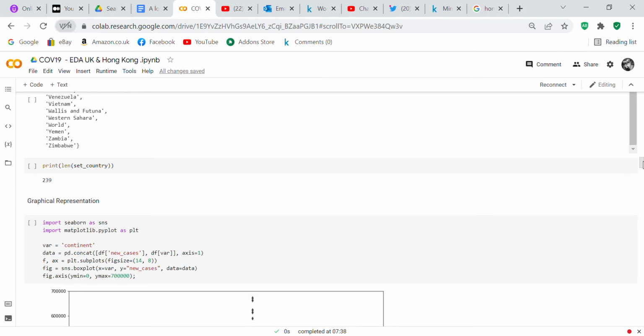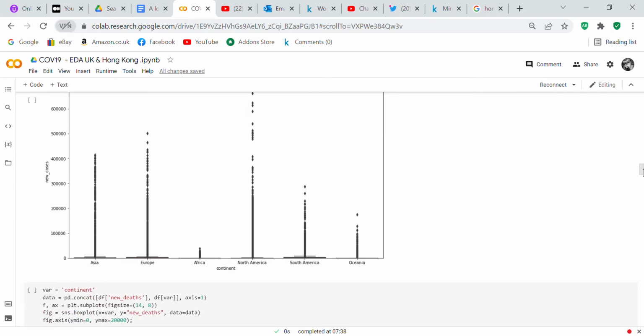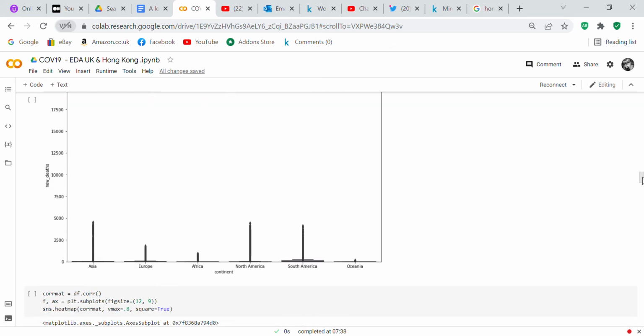So now what we're going to do is a graphical representation of new cases, and you can see that North America has the most new cases, followed by Europe and then Asia. And I think one of the reasons why is because they do more testing. So if you do more testing, you're going to have more new cases. And now we're going to look at the deaths associated with the coronavirus. So it's Asia, North America, and South America that are pretty much the three leaders, having the most deaths associated with this virus.